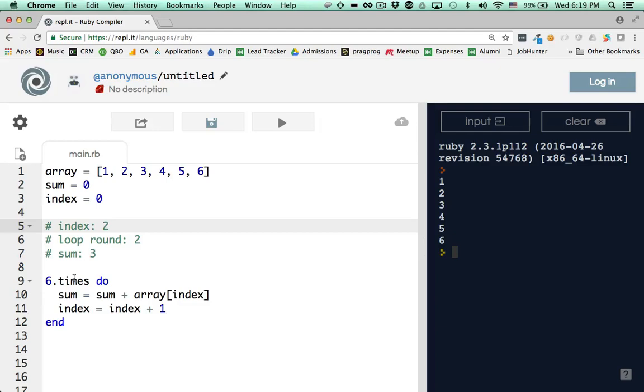And we begin again. Basically, just like before, as we went through each round of the loop, we printed each of these numbers. All we're doing here is, as we go through each round of the loop, we're adding each of these numbers to our sum.